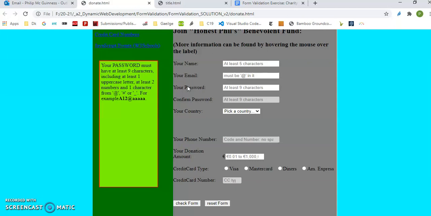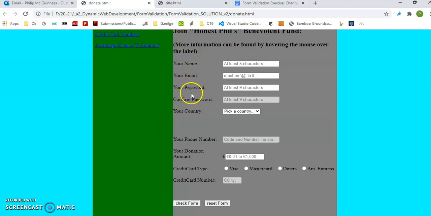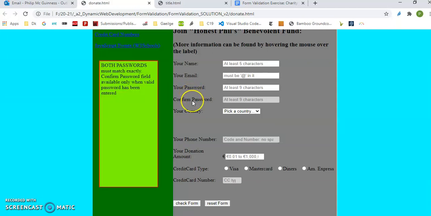Okay, at least 9 characters, including at least 1 uppercase letter, at least 2 numbers, and 1 character from @, hash or underscore. So these are things we might want to do. We could try that using HTML pattern regular expressions, which would be quite complicated. Confirmed password must be the exact same as a valid password.